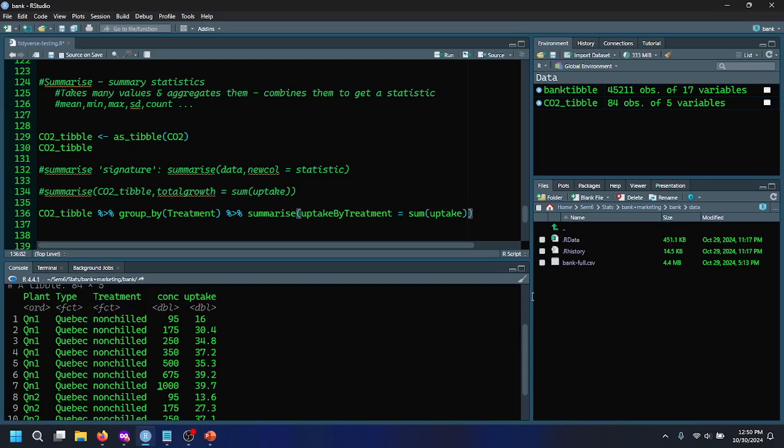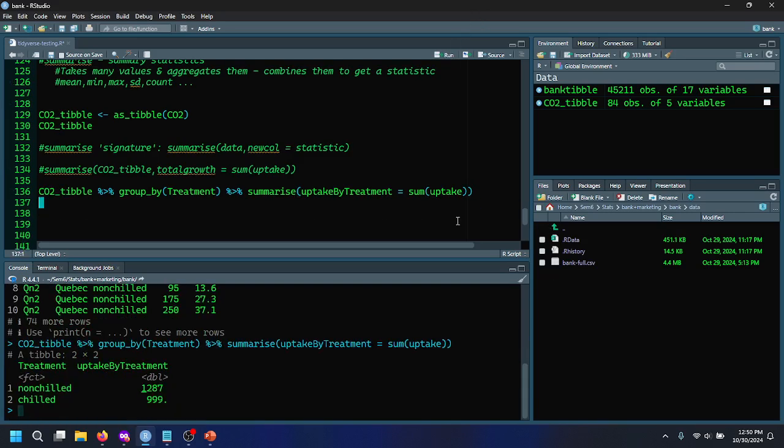And have a look at what this is going to produce. We get a 2x2 tibble where we have our two values for our groups, non-chilled and chilled, and then we have our new summary statistics, a sum for each one of those groups. So we can see there's 1287 non-chilled ones and 999 chilled ones. So now we've discovered something that wasn't immediately obvious.